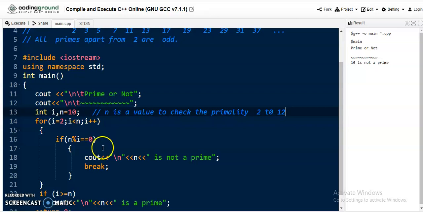So how can we find whether a number is exactly divisible by a specific number or not? That should be done by the modulus operation. The modulus operator always returns the remainder. When it returns the remainder value as 0, at that time the number is not prime.